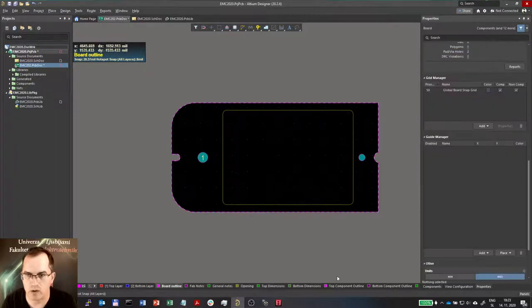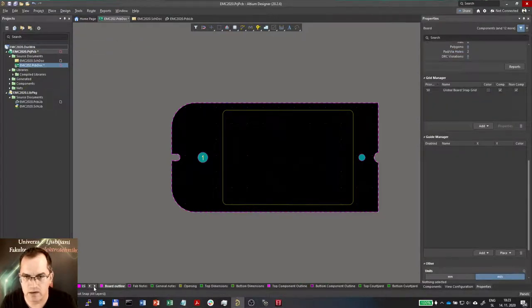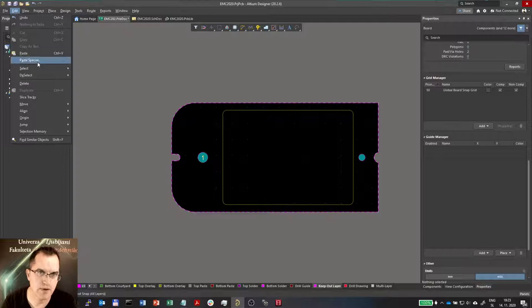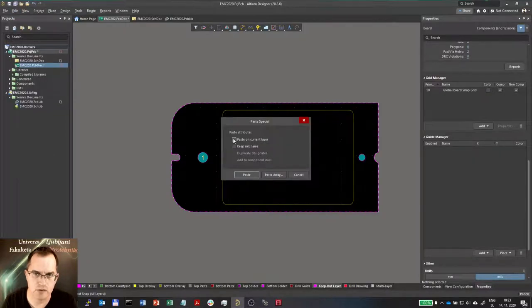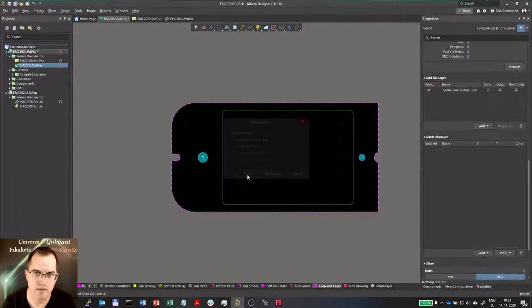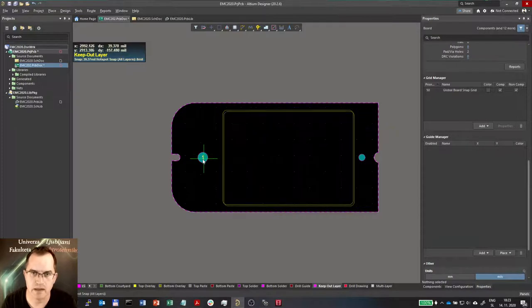And I will now go into the layer called keep out layer and I will paste it. Edit, paste special, and I will use paste on current layer. Paste, and then I will go here to this pin, to this hole here as a reference point, and paste it exactly in the same position.